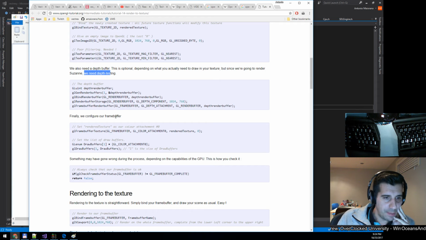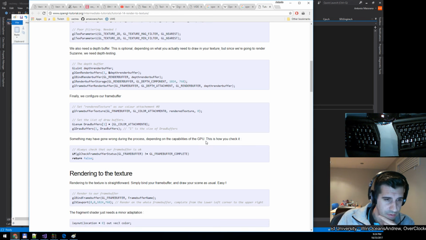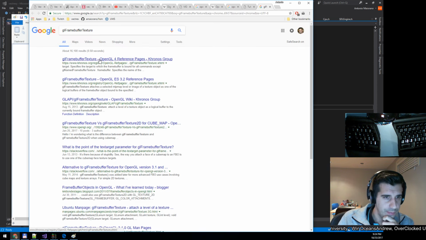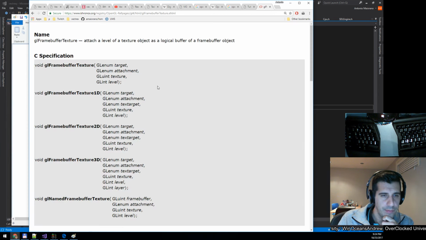Finally, we configure our frame buffer. Set rendered texture as our color attachment number 0. Okay, GL frame buffer texture. Set the list of draw buffers. So GL frame buffer texture. I just want to look this up. Attach a level of a texture object as a logical buffer of a frame buffer object.